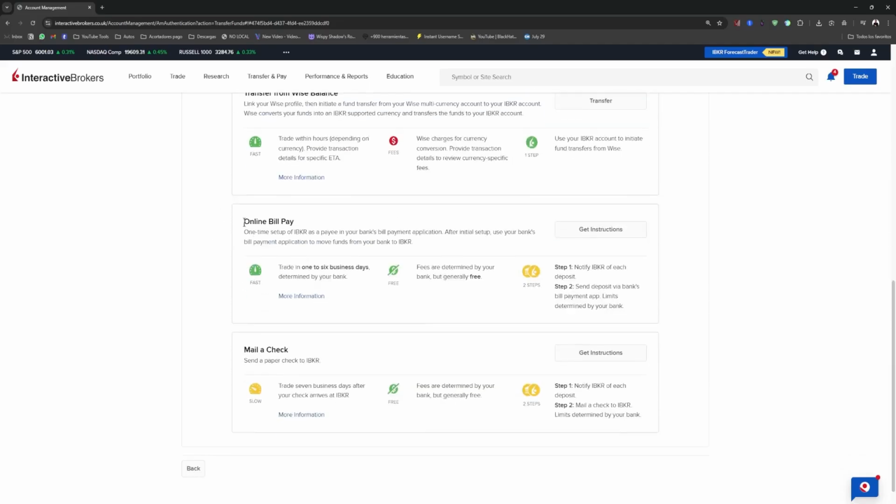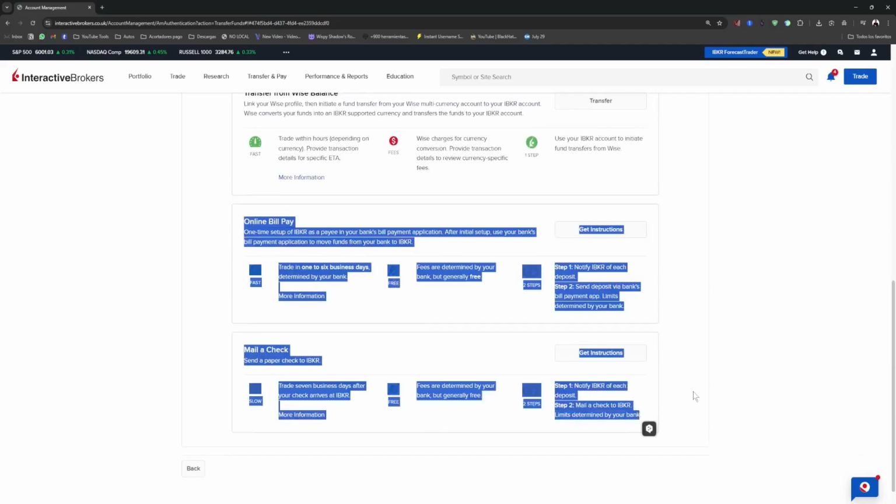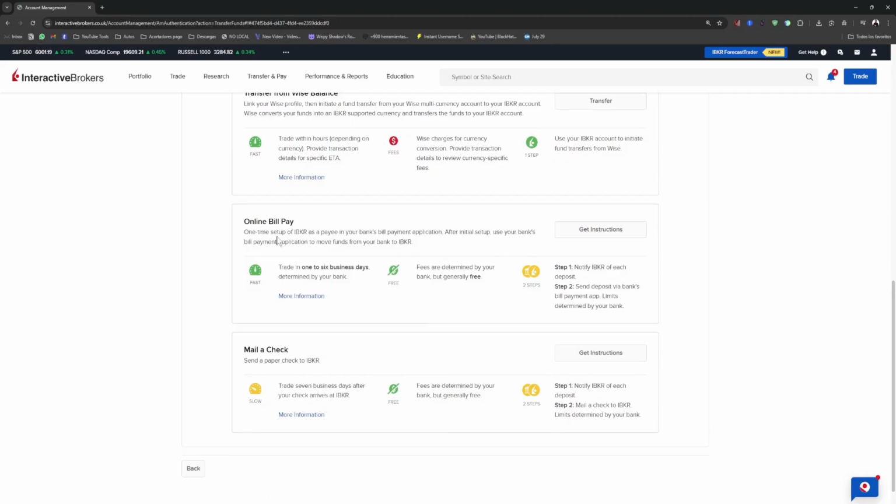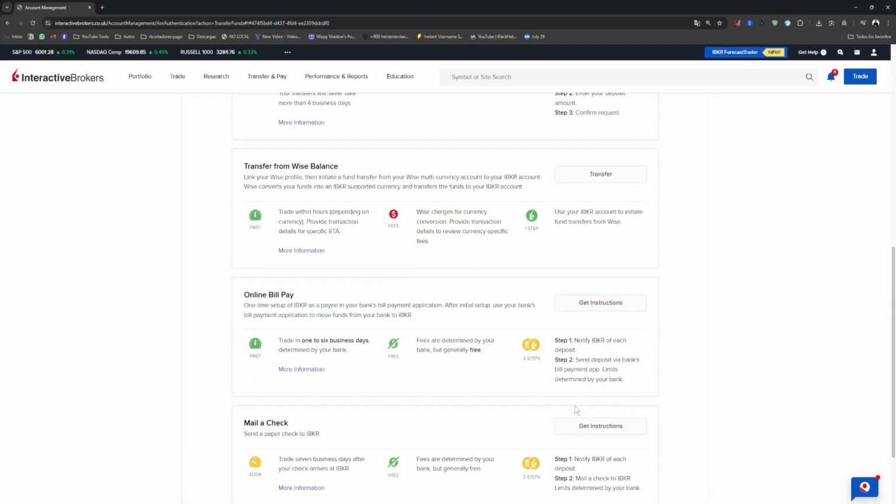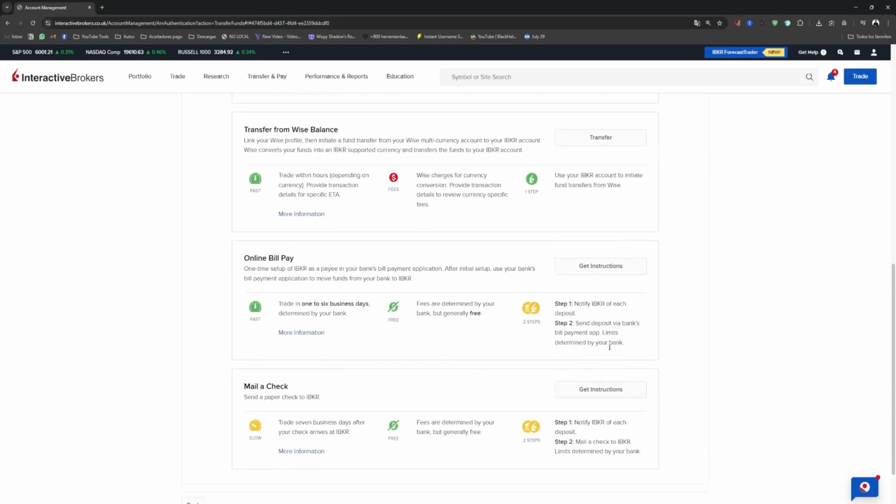Next, I'm going to go ahead and cover these last 2 options together because they're really only for very specific cases. So, if you have the option to pay bills through your bank, you can enable it. Or if you have a check and want to send it, you just send it directly to Interactive Brokers and make the deposit that way. But these are general methods that I don't think many people actually use.